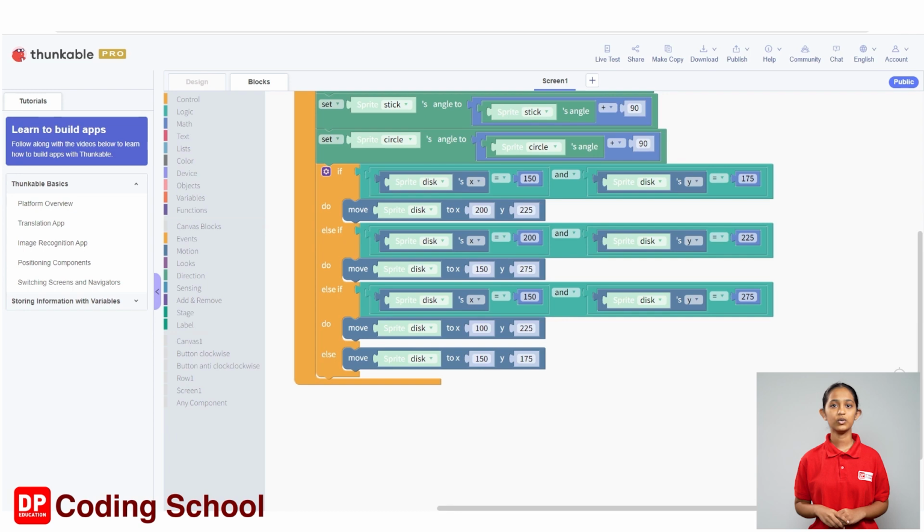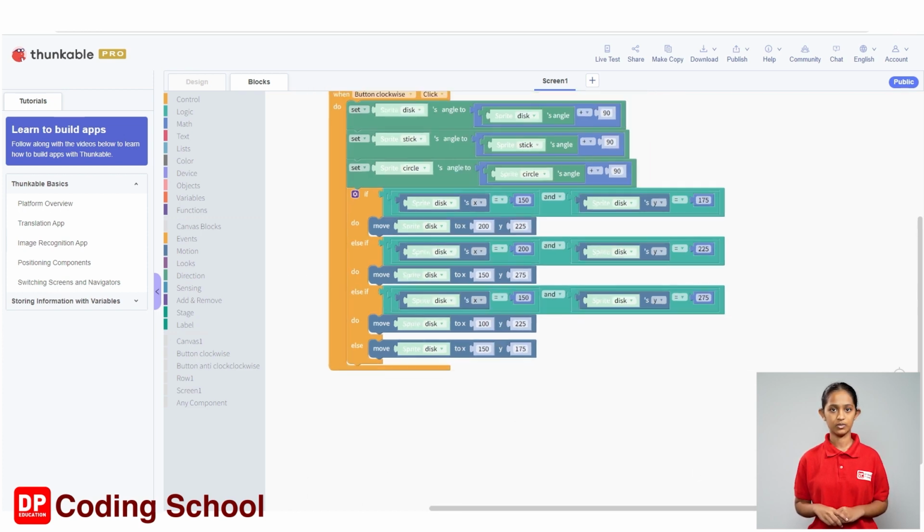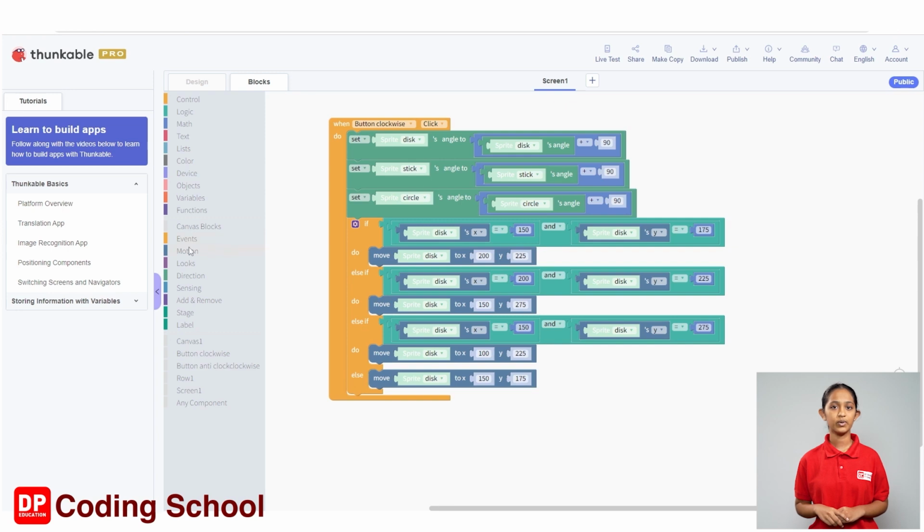Next is to create the code for clicking the anti-clockwise button in the same way. When we click the anti-clockwise button, the sprites need to rotate counterclockwise. To rotate counterclockwise, the angle should be decreased by 90 degrees. For this, instead of creating new code, you can easily duplicate the code block created for the clockwise button and change the required places.